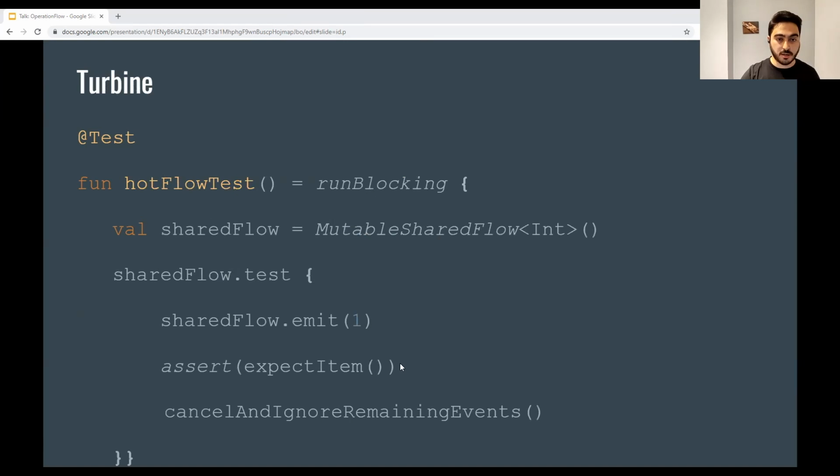But when it comes to hot flows, you cannot really turn them into a list because they don't finish, as I just said. There, on the other hand, we have a library called Turbine. Thanks to all of the Cash App folks for creating this library for us. After importing it, you can just call .test on any flow, and it will cache all the events that have happened in the shared flow, and then you can call expect item to get each one of them sequentially. Or if you don't care about the rest of the flow, just call cancel and ignore remaining events, and then the runBlocking will finish.